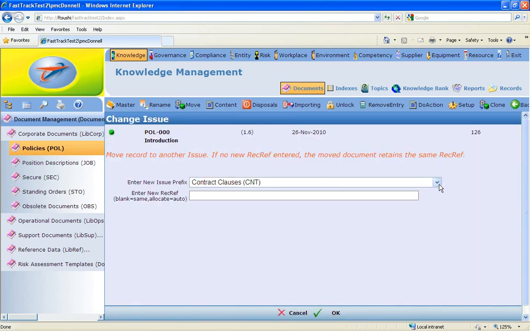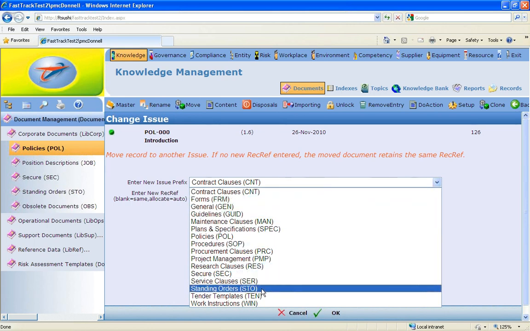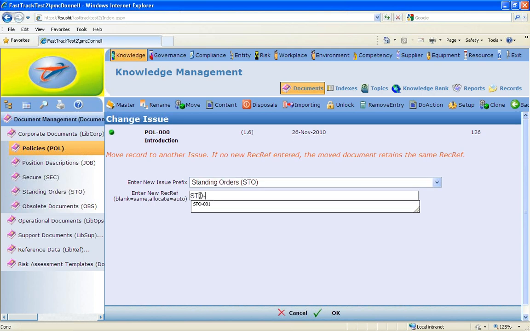So we click on Move, and we look for the library that we want to go to. And that's the Standing Orders Library. Here it is down here. And we click on that. And if you're unsure of what the prefix is, what you want to name it, that's what's in brackets there. So it's STO, and we know there wasn't one in there. So we can go 001. What that's doing is moving it from this policy library and 000 to renaming it and moving it at the same time to this. Now, you don't have to change a prefix if you don't want to. You can call it POL, whatever. You can call it anything you like, but it just keeps that naming convention the same as all the other documents in that library. And we click on OK.